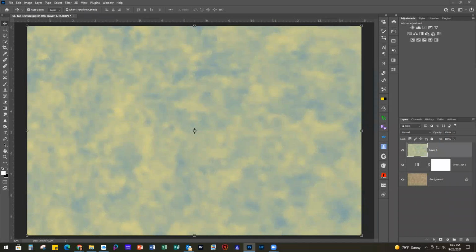Or I'll type it in here so you guys have that. Command Option plus Shift plus E. And on a PC, it's Control plus Alt plus Shift plus E. There you go. That's how you merge layers.